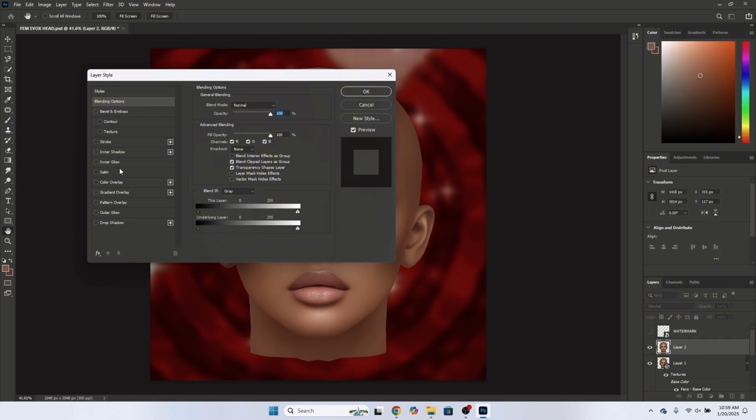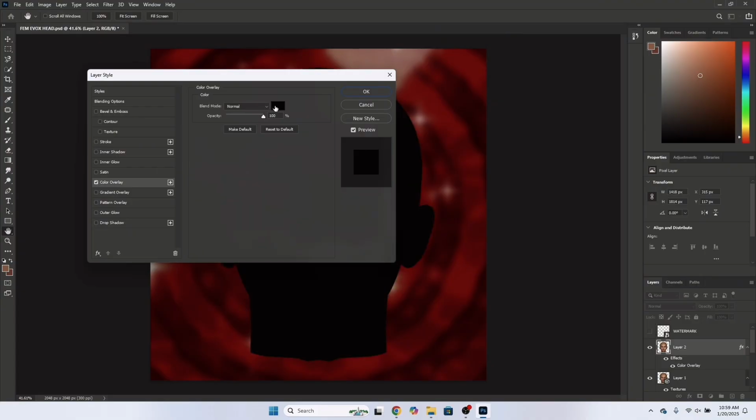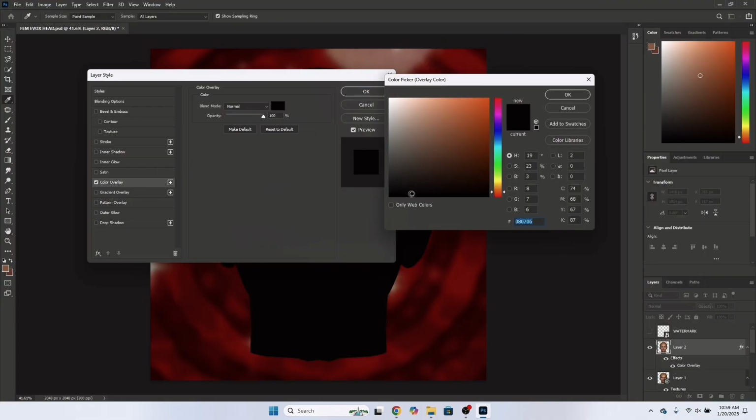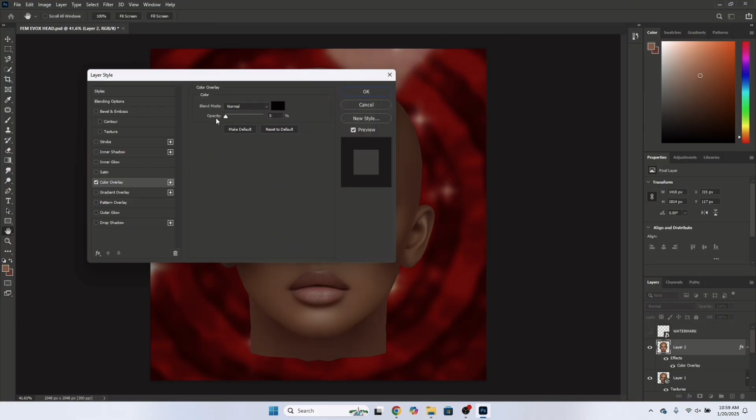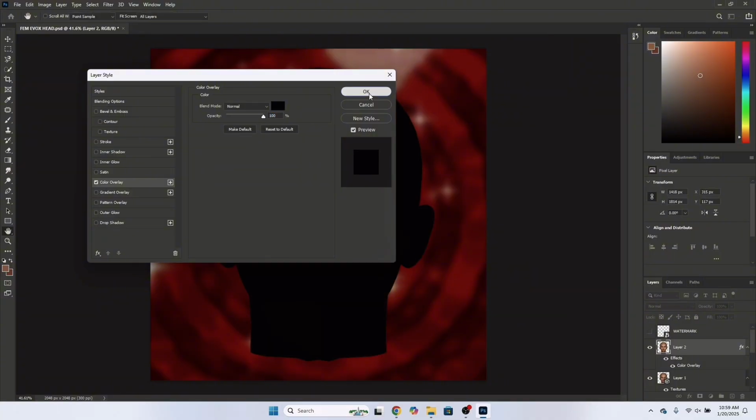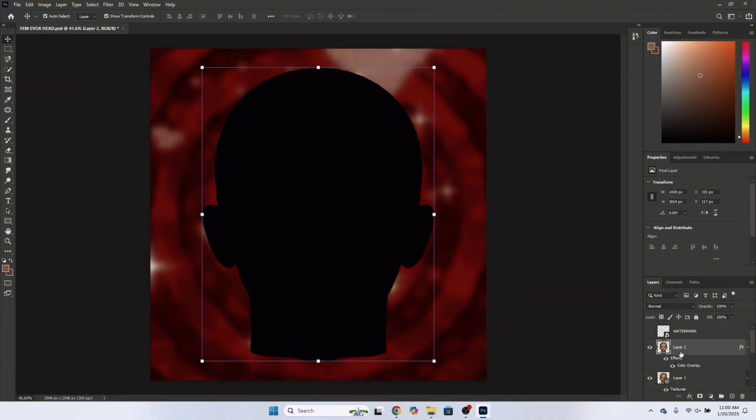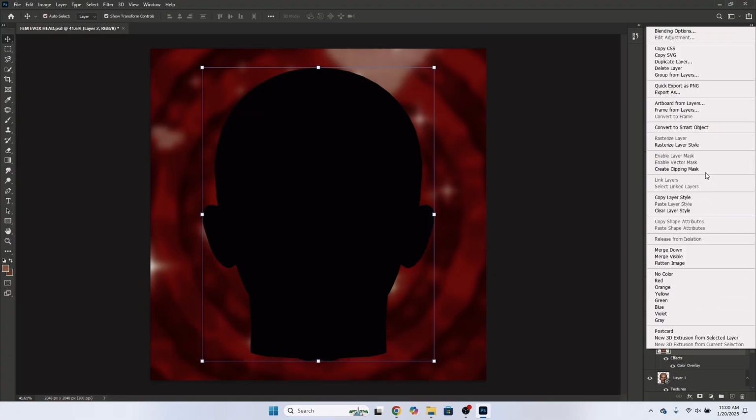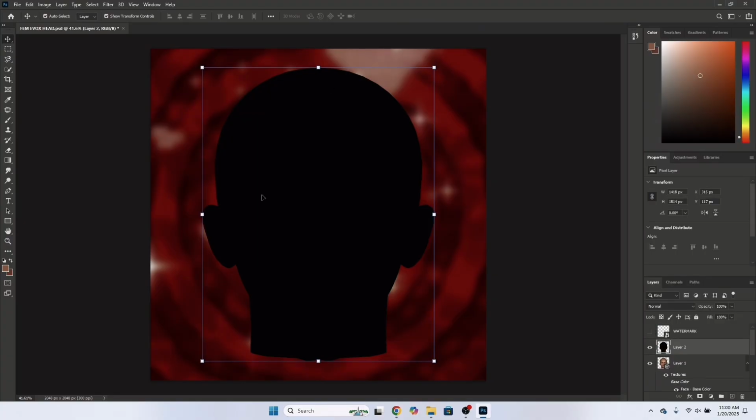And you want to make sure that on your color overlay, it is black and 100% opacity, or it is not going to work. Okay? It's just not going to work. So once you click OK, and you have those little layers under, just right click and rasterize layer style. Once you see that your head is black, you want to import. My bad. You want to import your ref.